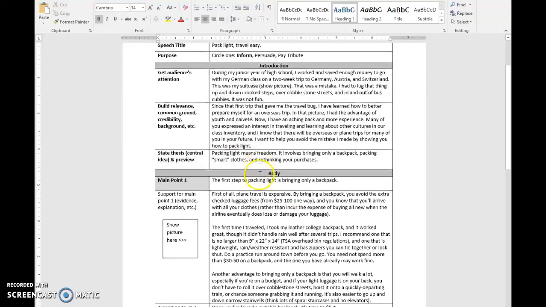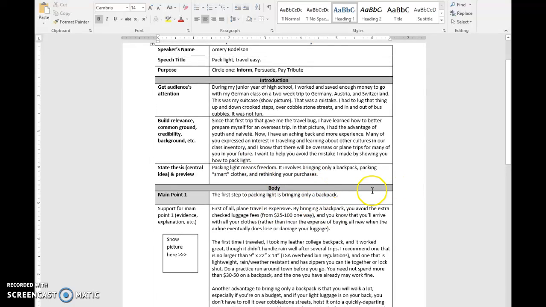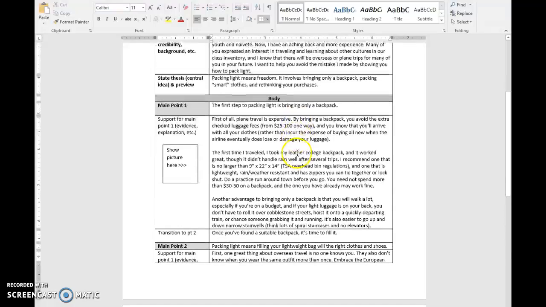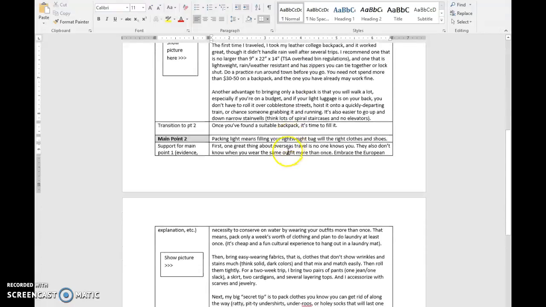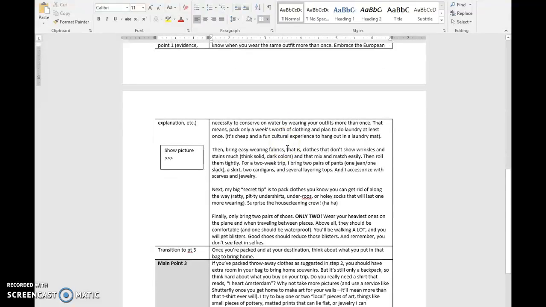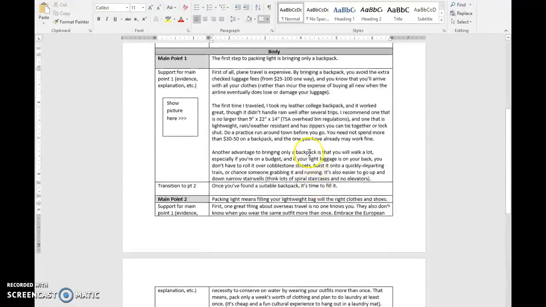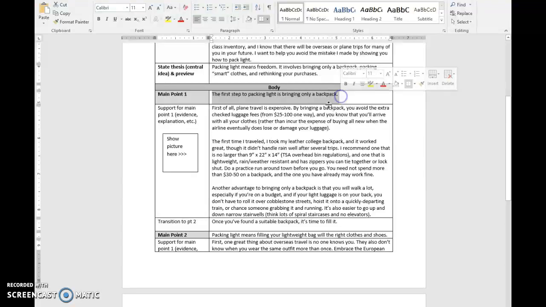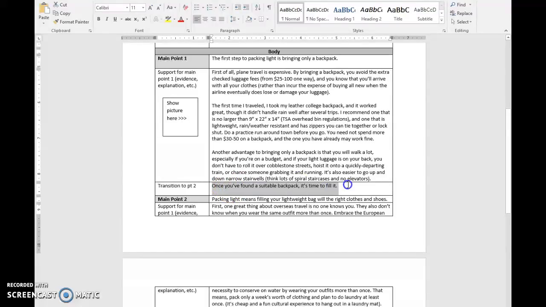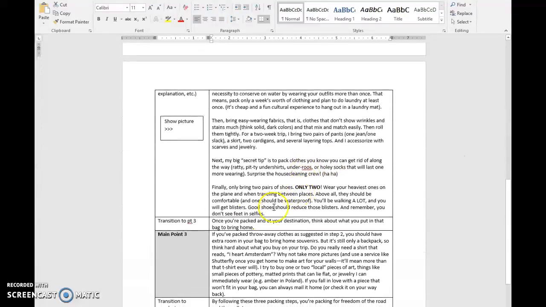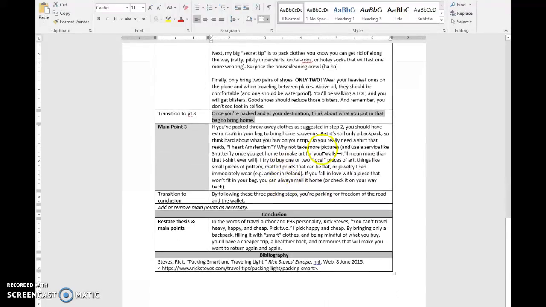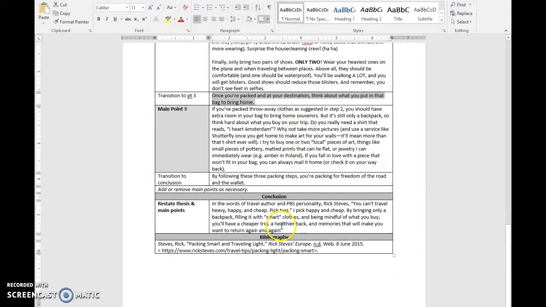So I wrote a mock one of how to pack light and for easy travel. As you see, I've titled it Pack Light, Travel Easy. Since I have been able to make some overseas trips, and when I do, I always bring a backpack, I thought it would be a good topic for me to talk about. So this walks you through the first step, bringing only a backpack, telling the sizes, the expenses. The next step is filling the backpack, so what to put in it, what to bring and not to bring when you're on a trip. And then the third point would be what you bring back home in that same bag. Those would be my 3 main points.